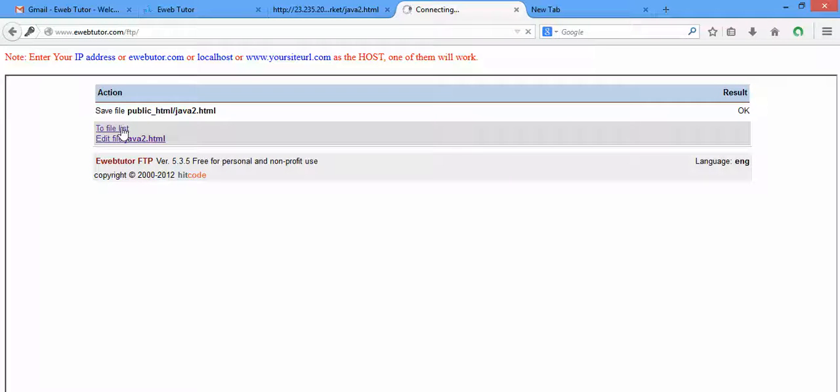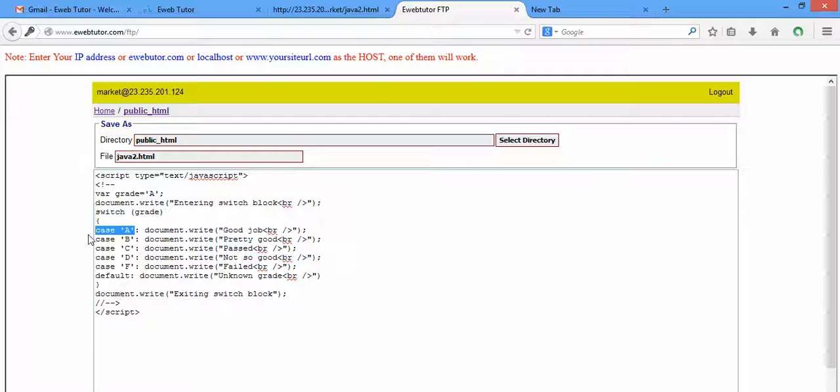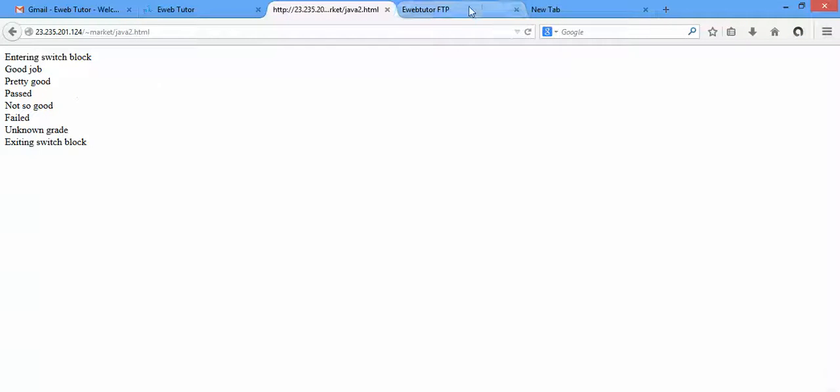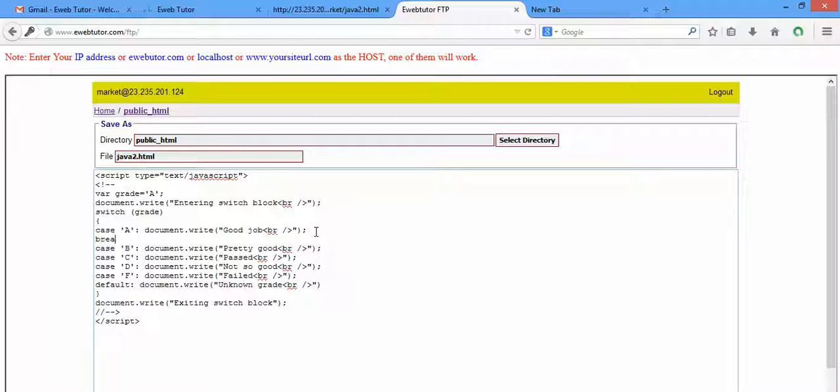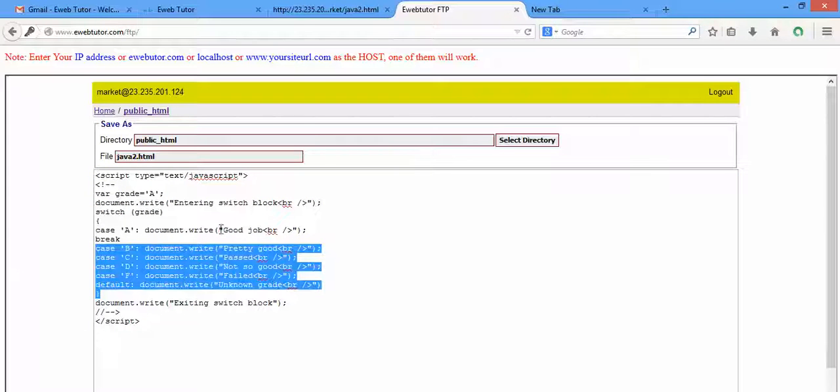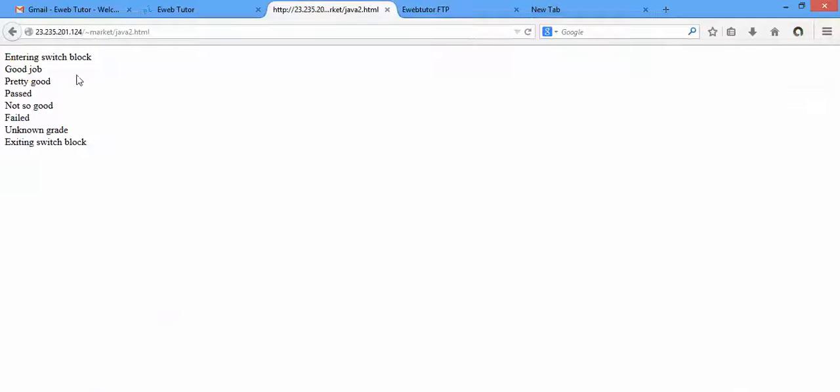Let me just explain to you. Normally the case is A. The result we're supposed to have is good job. But why do you have pretty good? Why do you have everything? The reason we have everything is, even though the grade is A and it printed out good job, you did not break it. Assuming we write break now, it's not going to go to the next step. Once it has gotten the result, it's just going to terminate and will not reach the next step. The only thing you will see is good job.